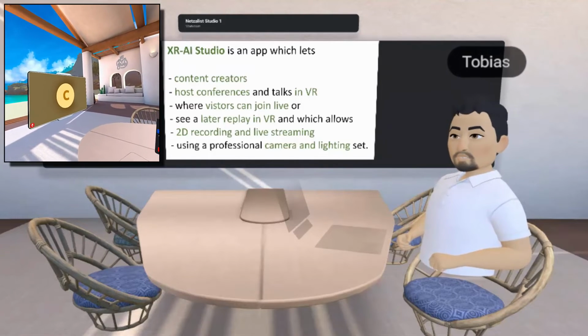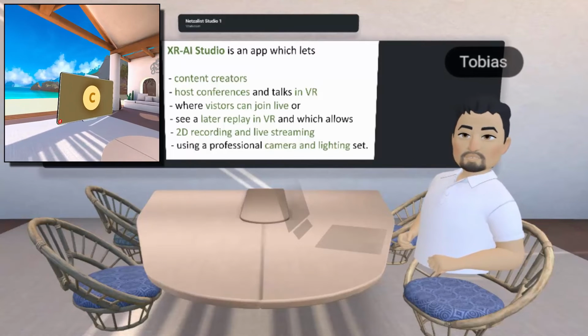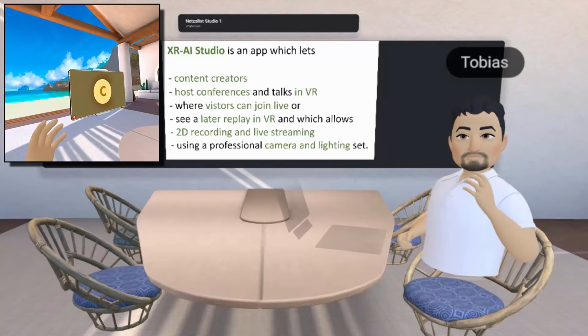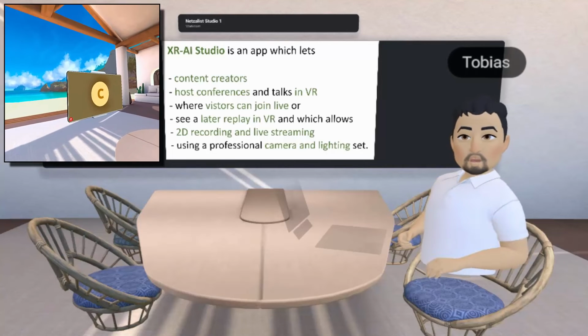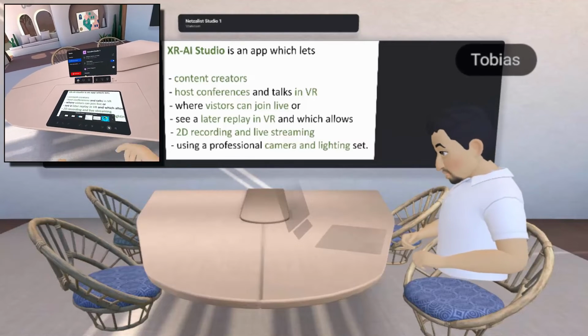So hopefully we will have something live by Christmas, and hopefully much earlier we will do the first recordings in our demo settings here from this new studio software.